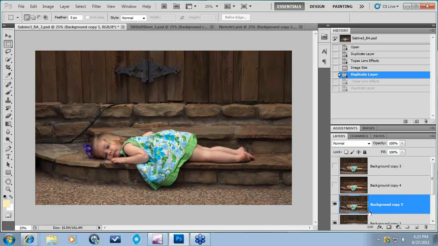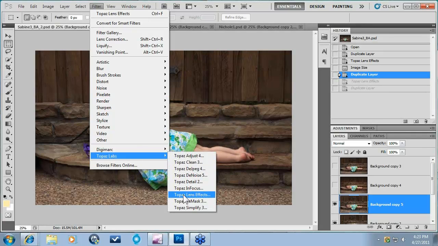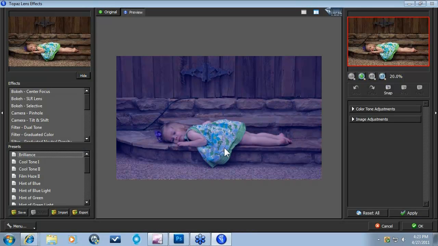I'll go ahead and introduce you to Lens Effects. I'm going to take this layer directly into Lens Effects by going to Filter, Topaz Labs, Topaz Lens Effects. Okay, you'll notice when you open up Lens Effects that it's a little bit different of an interface than our usual effect-based plugins at this time.